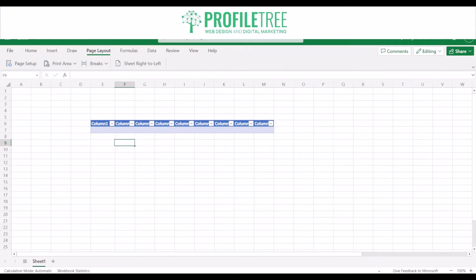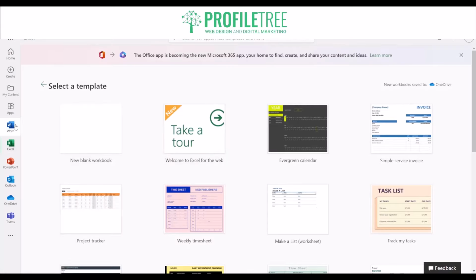So as I said, with the Excel Online, you do get the other options there where you have Word, PowerPoint, Outlook, OneDrive. So don't be thinking it's just Excel, but you do get the rest of the other apps. Now if you wanted to have this downloaded, you would have to pay for the full version in order to unlock it.